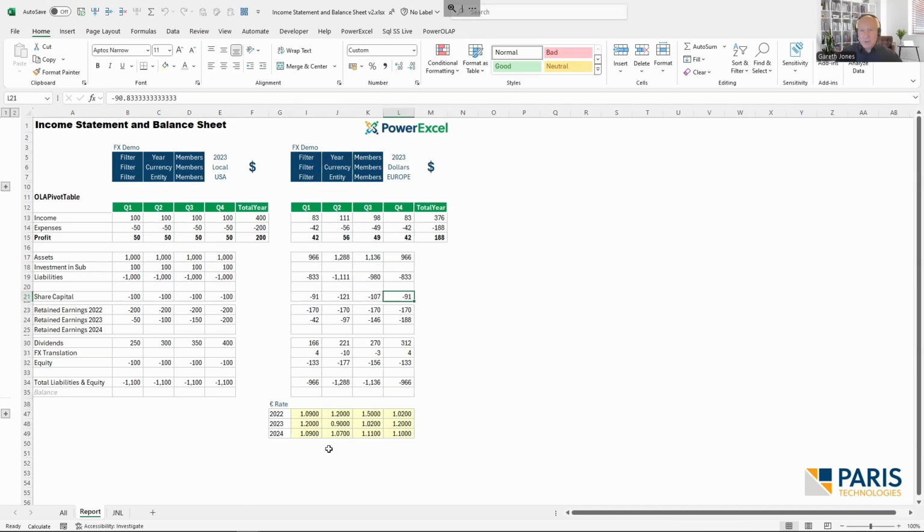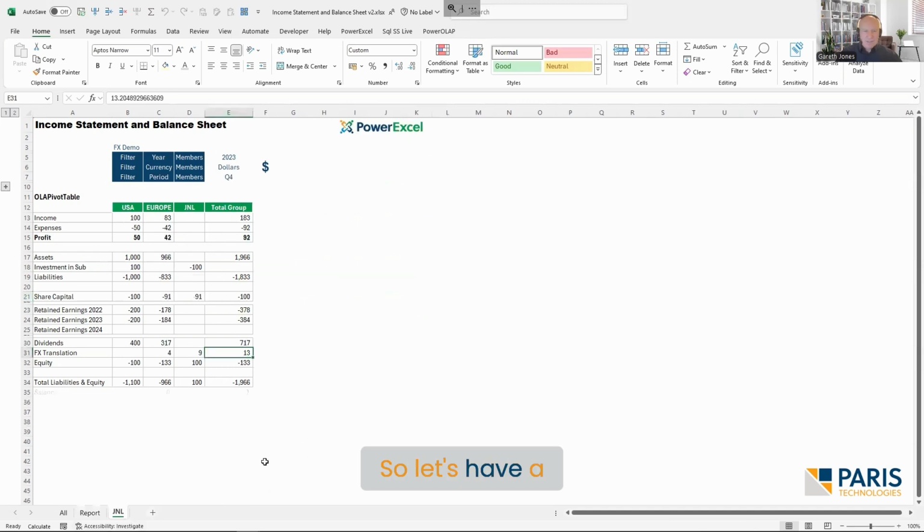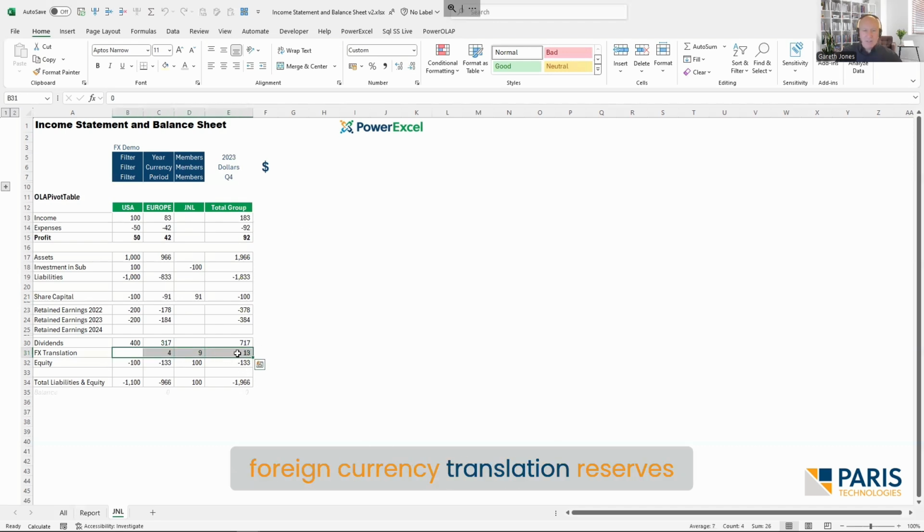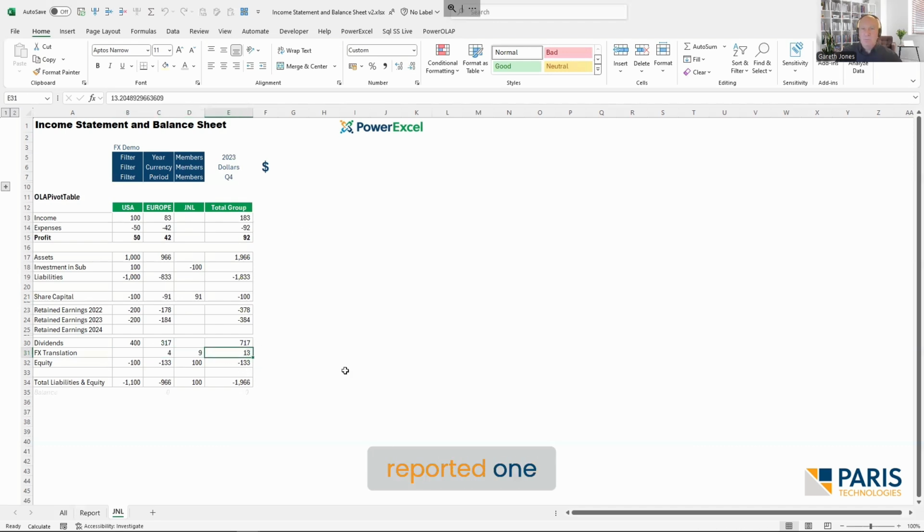And how do I manage that, right? Well, you manage it with a journal. So let's have a look at how that journal would work. Here, my investment in subsidiary at the group level should be 0, so I journal it out. I should only have the 100 share capital in my parent company, so I journal out the subsidiary's share capital, and the difference, I just put the journal to the foreign currency translation reserve. I just put it there. It's just the balancing number. And then I add up all the foreign currency translation reserves to give me a reported one.